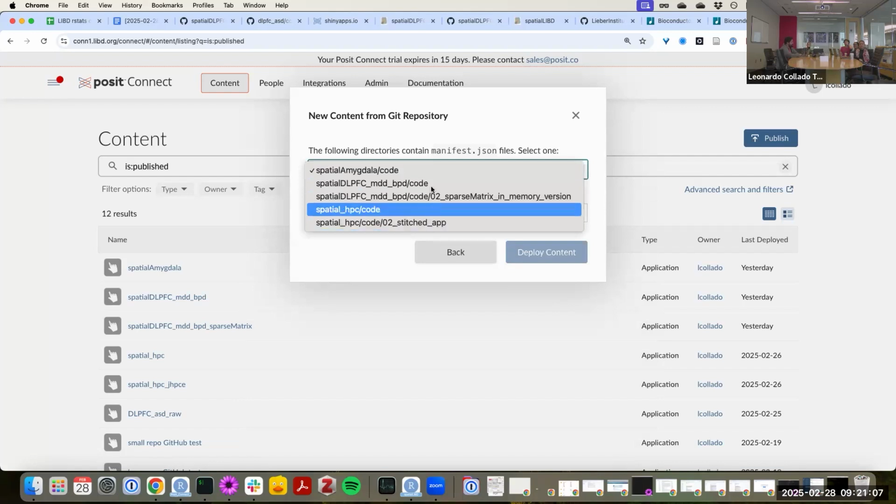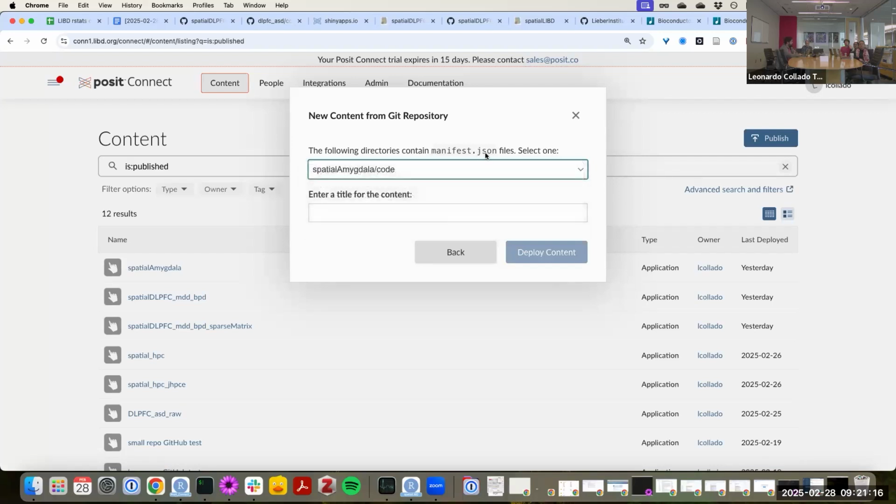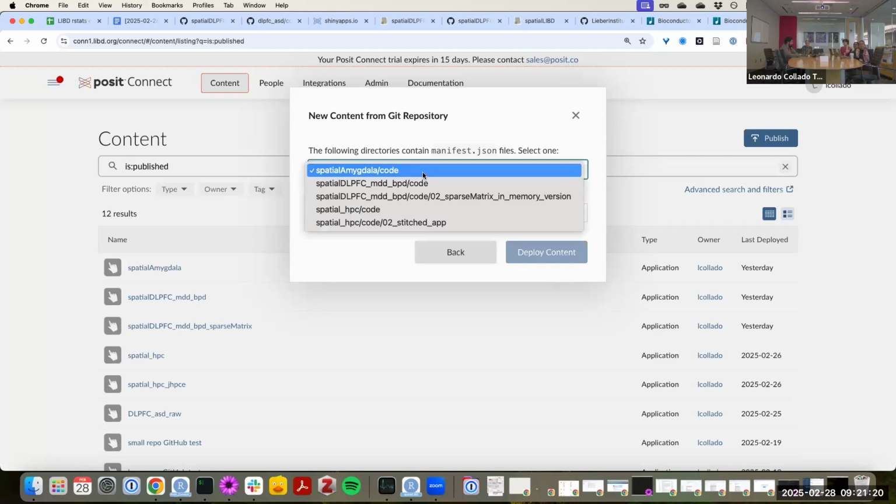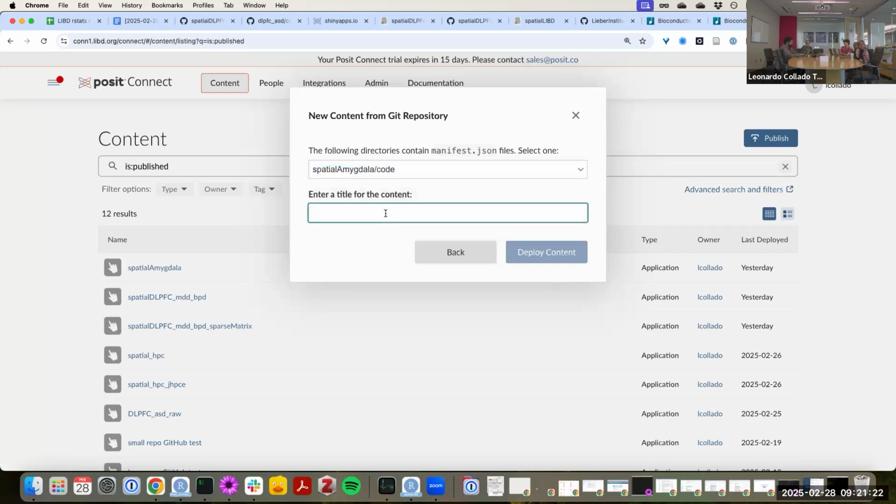But eventually it shows up, and it shows you the directories inside of that repository where it detects that you have an app.r file as well as a manifest.json file. So you'll select one of them, give it a name, and then you can click deploy content. I'm not going to do that because in this particular directory, I've already deployed it.